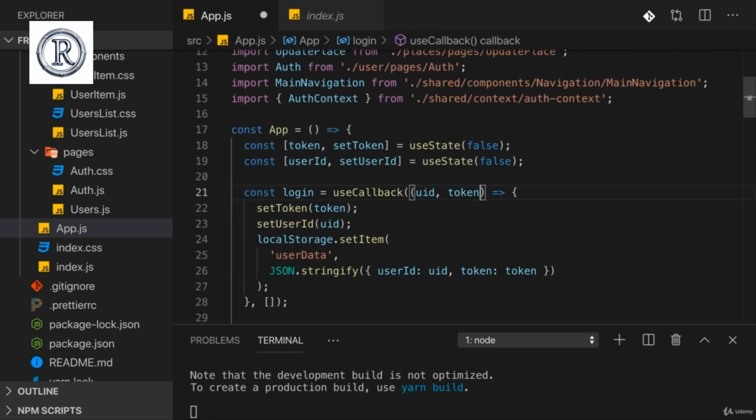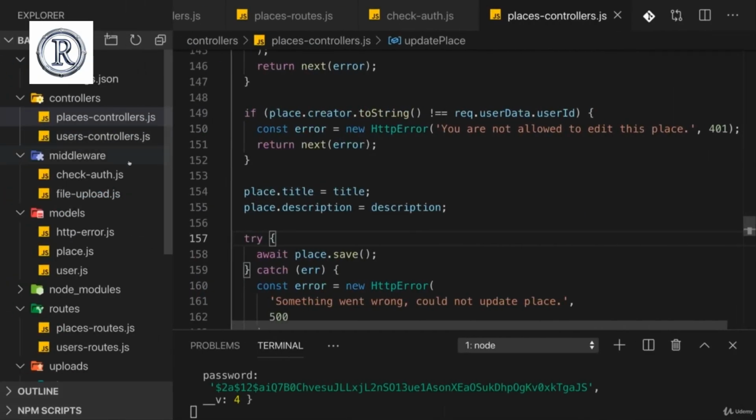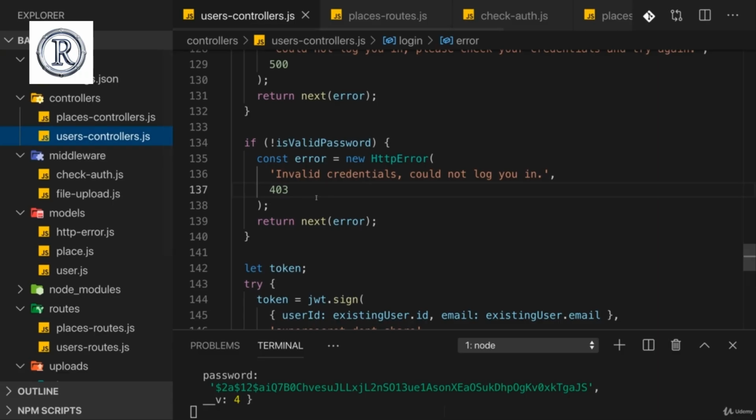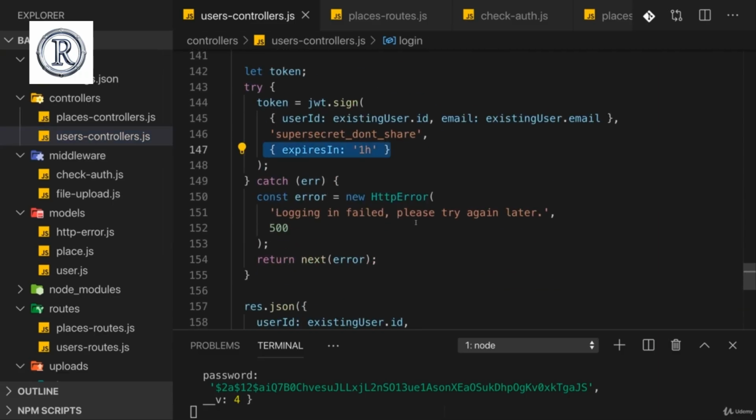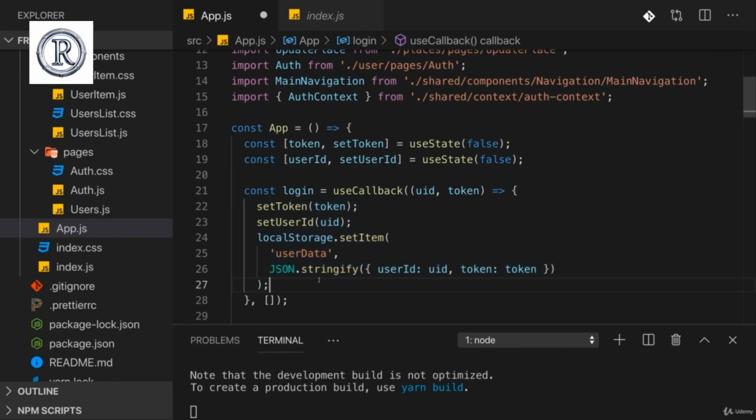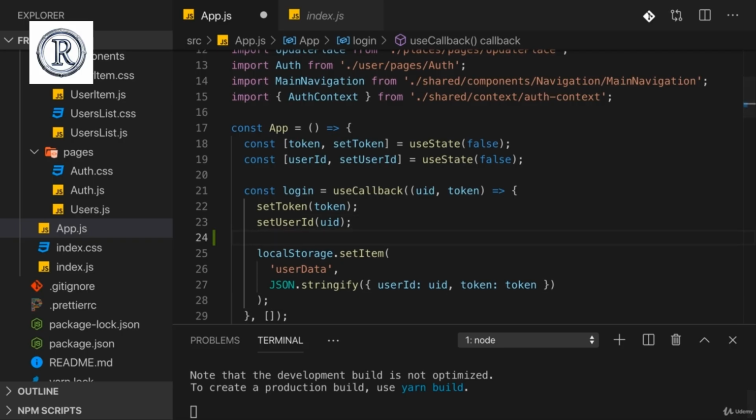Now, for that, in login, I know that the token will expire in 1 hour because we're building the backend, and on the backend, I configured it to expire after 1 hour. So when we log a user in, we also want to set kind of a timer after which we log the user out. And we want to derive the expected expiration date and store that in local storage as well, so that when we in the future try to auto-log in the user, we can refer to that stored expiration date and find out if the token still is valid. So let's start by creating an expiration date.